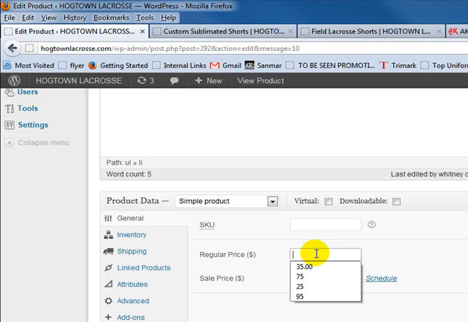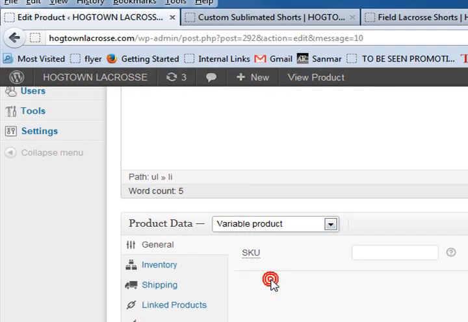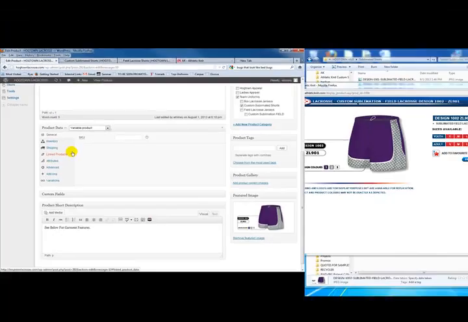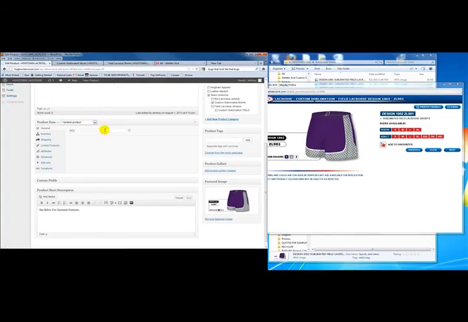Alright, so you can put the regular price in there and the sale price if you choose. Most of the products on the Hogtown website are going to be variable products because you can select the size, the color, etc. So here's how you do a variable product. You put in the SKU in general, in attributes.